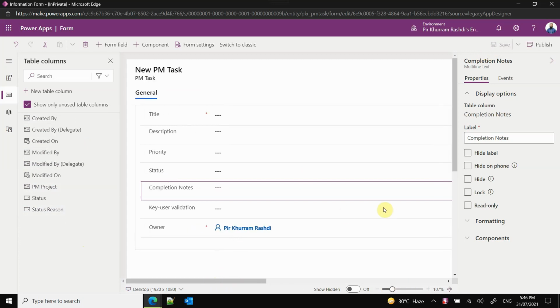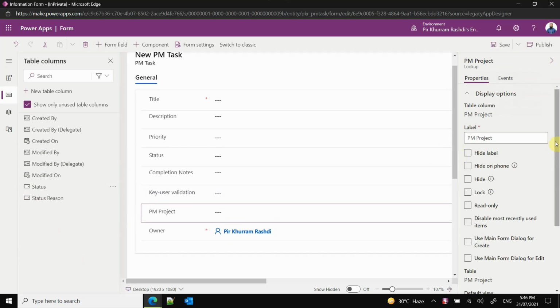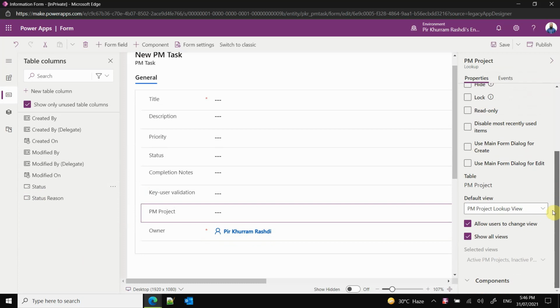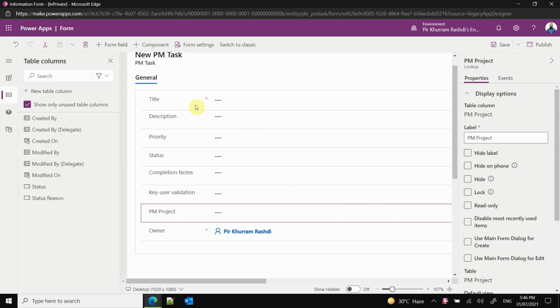This form, whatever changes I have made, as you can see in the user interface, looks better. Before, only a few default fields were there. I will also need the project. Every task will belong to a certain project, which will belong to an account or a customer. So one project can have multiple tasks. Just save it, and I will publish it.